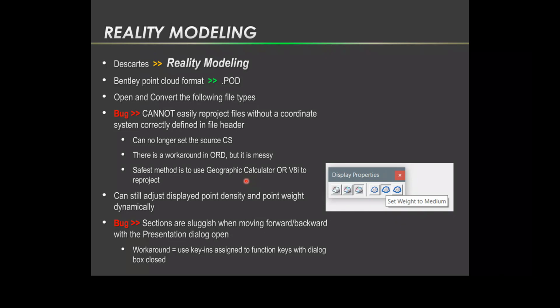You can still adjust your displayed point density and point weight dynamically, which is something that's useful if you're working with static scans a lot and you get a lot of density around the static scanner. You can manipulate that density, which is this one right here, on your display properties, and make that more dense or less dense. You can also set the weight of your points. Your points are typically pretty small whenever you bring them in. If you want to make them a little thicker, maybe you're viewing them in your cross section, you can still do all that.